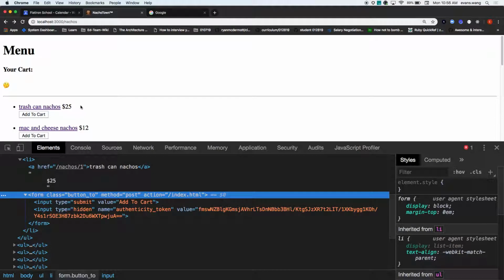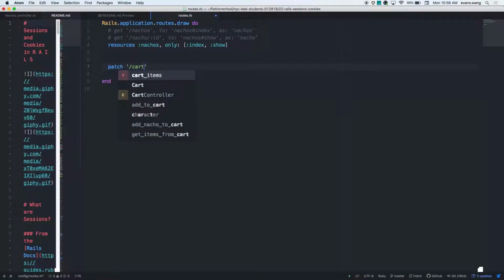Like my cart, right? Or like patch to /cart, right? That's what you'd want to call this custom route, right? I mean, unless someone else has a different idea or something very similar. Cool, let's go with that. A patch to cart. Cool, nothing crazy.